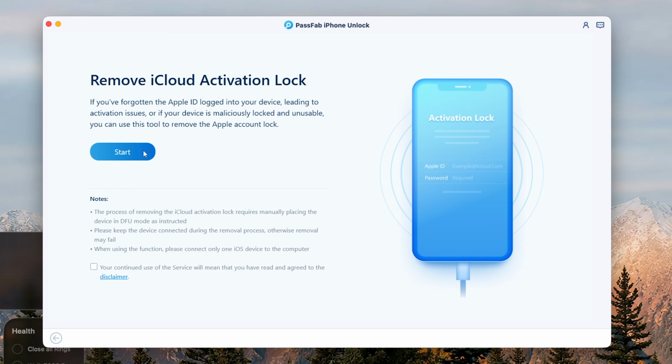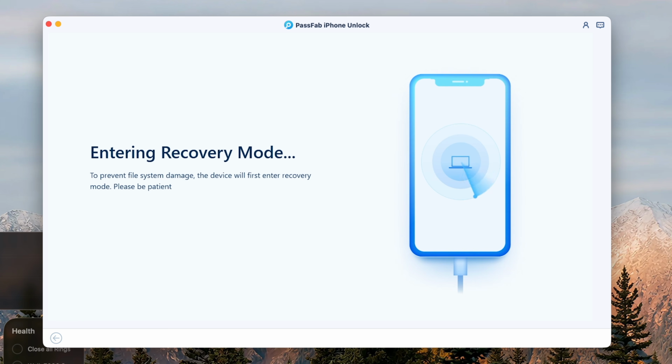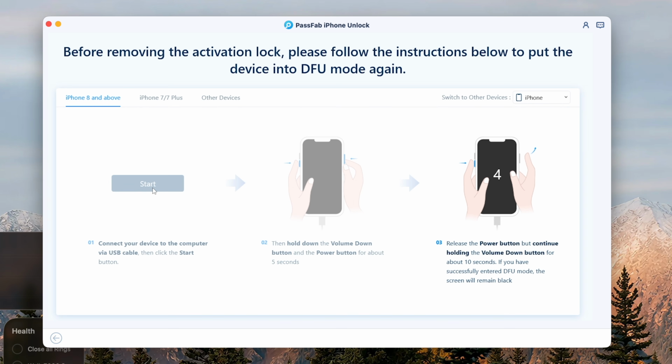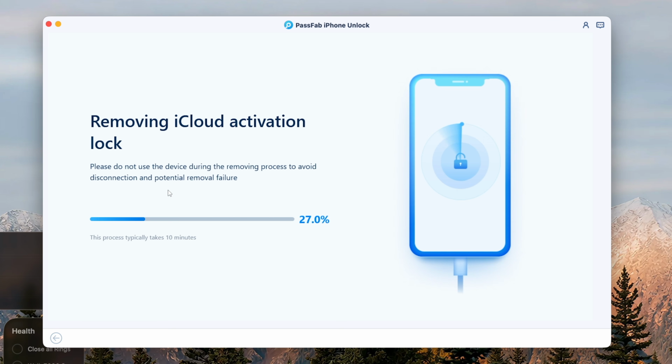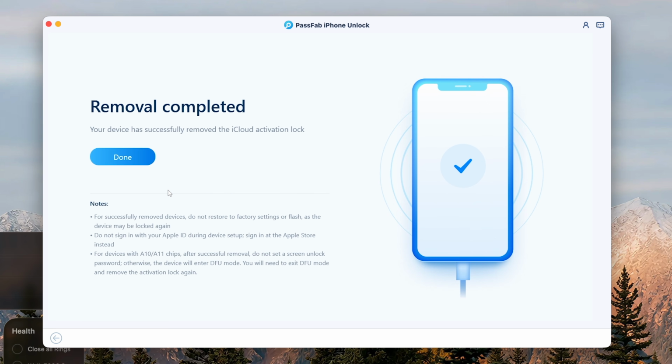Now once the downloading is done, it will start cracking the iCloud activation lock. And as you can see, once it is done, my phone is good to go. My phone is now unlocked. The iCloud activation lock is now removed.